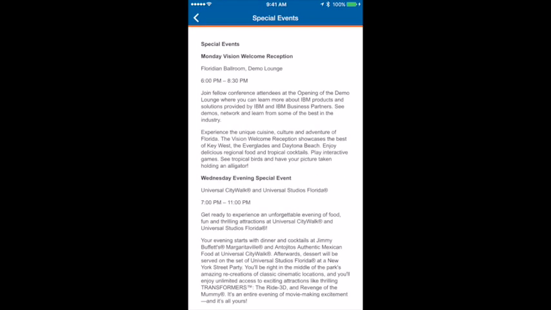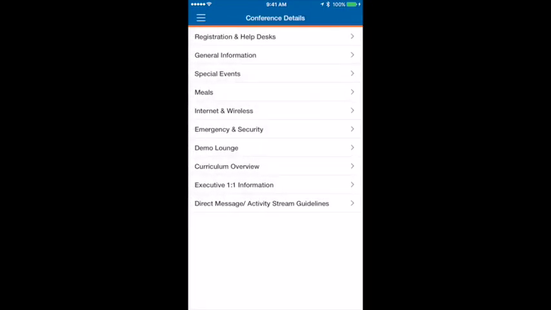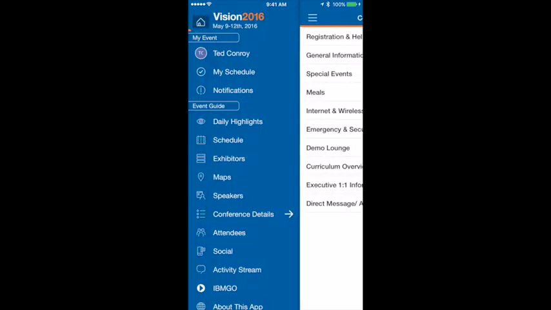So for special events, we're going to have the Monday reception, the Tuesday or Wednesday special event, internet and wireless info. It all lives in one place here. So it almost serves as a pocket guide for the event itself. So that's a general overview of the app itself.